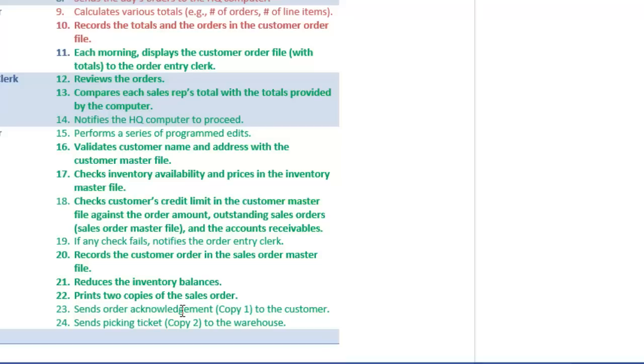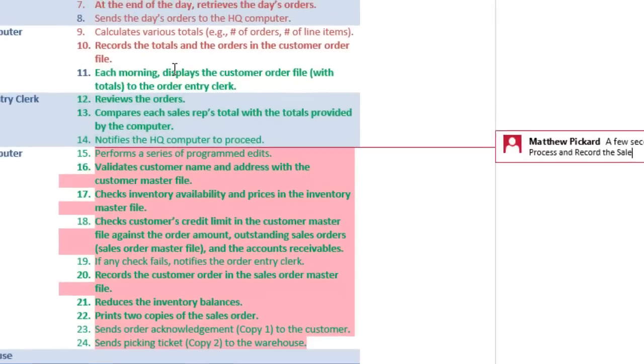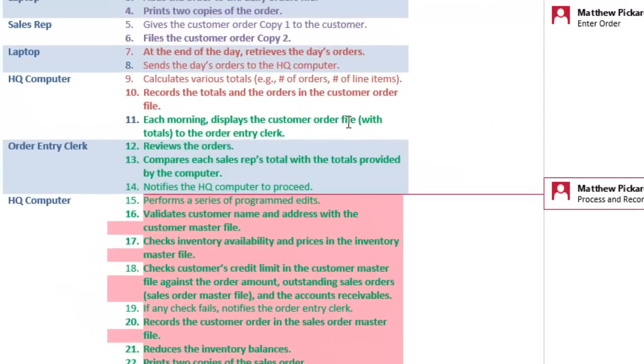Implied in that label is the distinction between an order in its unprocessed form and a sale which has been processed. So in our labeling we'll make the distinction between an order and a sale. Now let's go back to the second group. Now we know that the second group needs to be named such that it indicates something that happens between entering the order and processing and recording the order. Some possibilities include pre-process orders, verify orders, and batch orders.